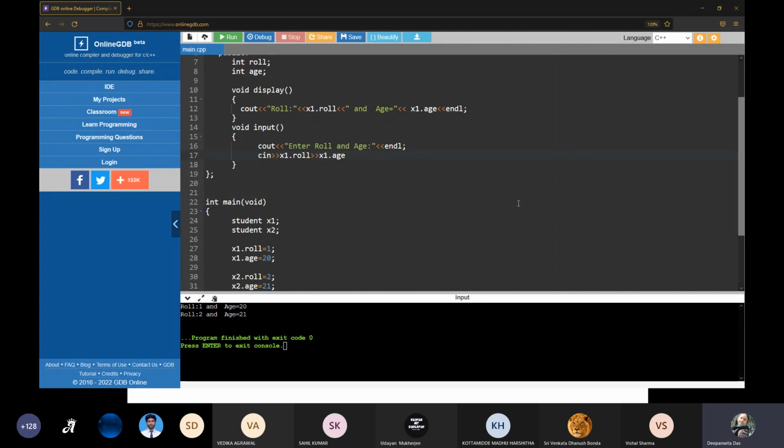Just not taking them from keyboard. Okay. But if I write it down for x1, will it work? Actually, I want this display function for all the objects. So I cannot specify this thing as x1.roll. So this is wrong, isn't it? Are you getting my point?